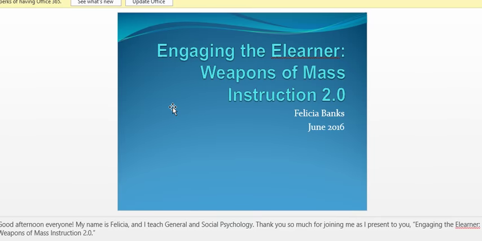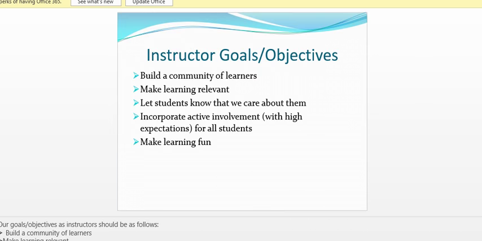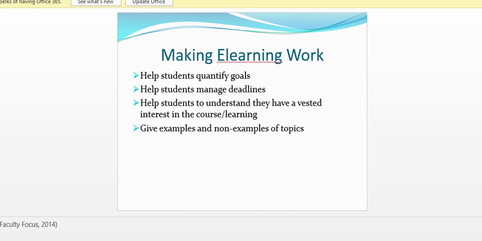In addition to the information I just provided to you, I have also created a Weapons of Mass Instruction PowerPoint presentation. In this, I provide a list of sources and resources, along with demonstrations for a few of them, regarding resources that you could actually use in your own course. The purpose for this presentation is to help build a community of learners for our students, make learning relevant for them, let students know that we care about them, incorporate active involvement for all of our students, and make learning fun. That's very important, making learning fun.